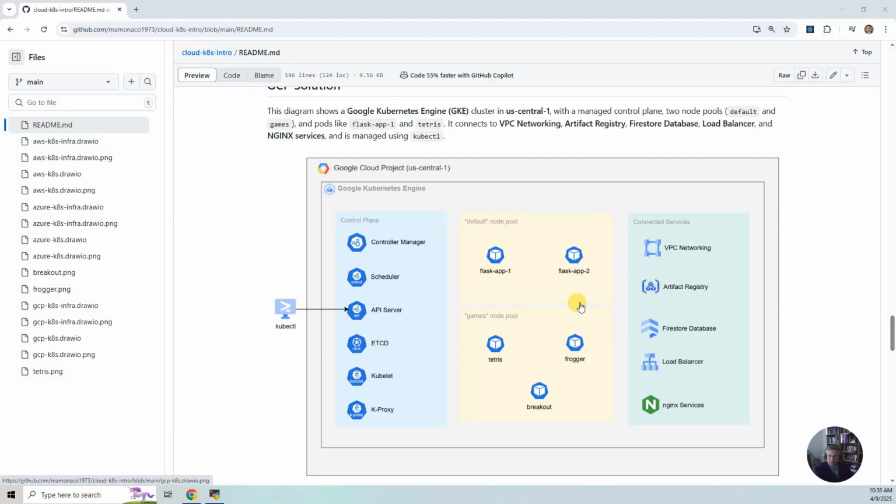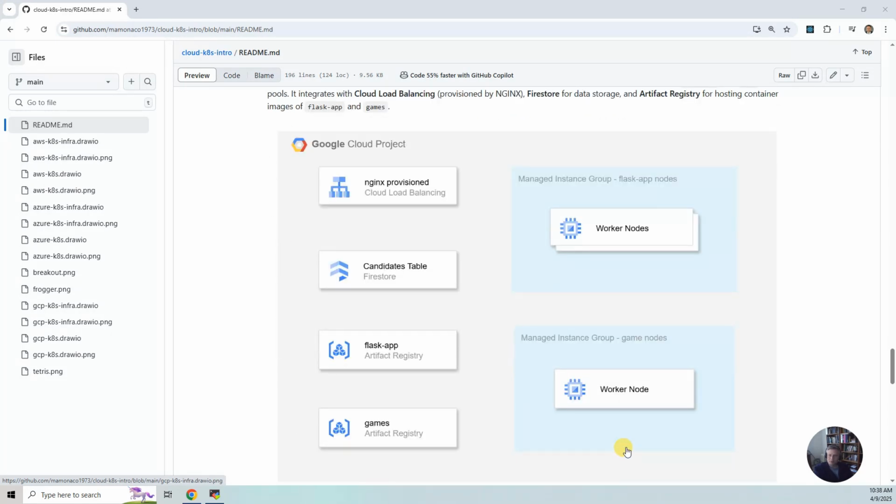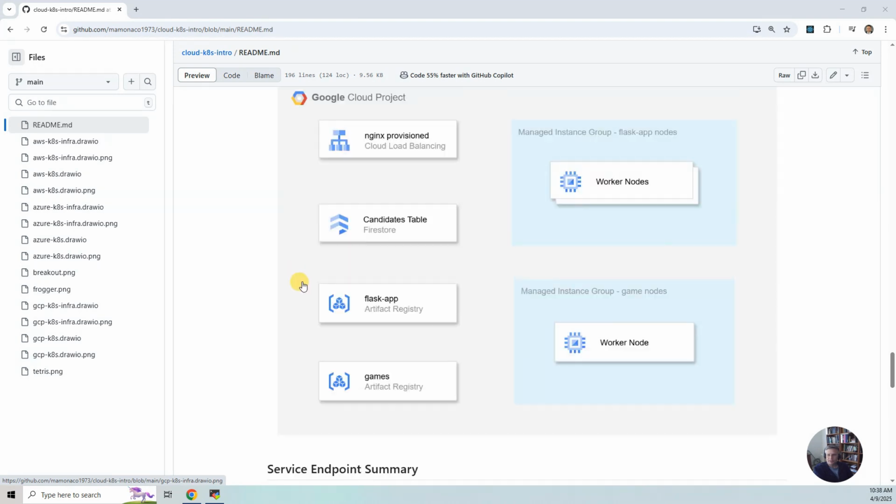So now let's look at what you actually get behind the scenes. Very, very similar to the other ones. You're going to end up with two managed instance groups, one for Flask app nodes. That's going to have worker nodes, and it's going to be multiple. Then we have the managed instance group with game nodes. There's only one, but it's still an instance group. Then we have an Nginx provisioned cloud load balancer, the Firestore table, and then the two registries, the Flask app and the games registry. So let's do a quick demo, and then we'll move on to the actual projects.